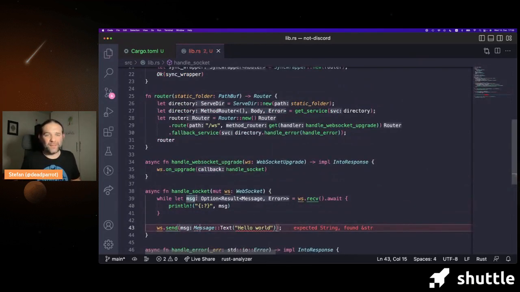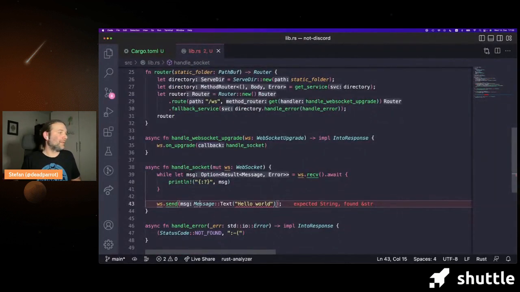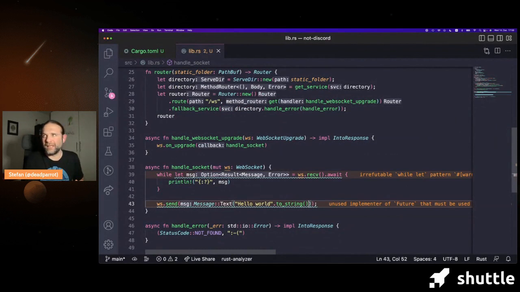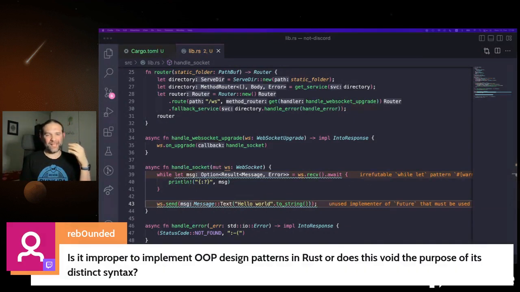Tummy time 21 says, is Rust similar to Haskell? Rust has lots of inspiration from Haskell. So Haskell and in general, ML languages like OCaml and something like that. Rebounded asks, is it improper to implement OOP design patterns in Rust? It doesn't work. Implementing OOP design patterns in Rust does not work because you don't have inheritance. You have something like interfaces, which are traits, and you can implement interfaces for your types. That's true. But you don't have inheritance, which restricts you in a lot of ways. A couple of nuances there, but I would like to take that offline.